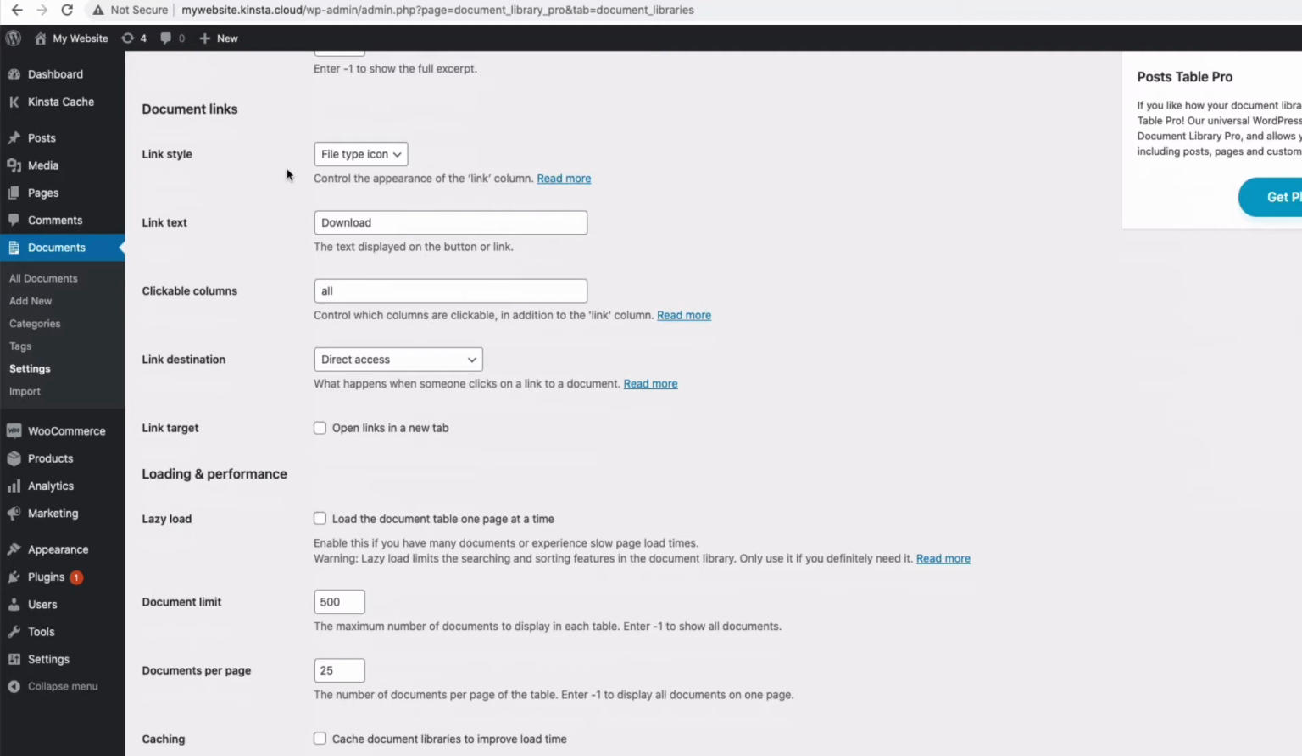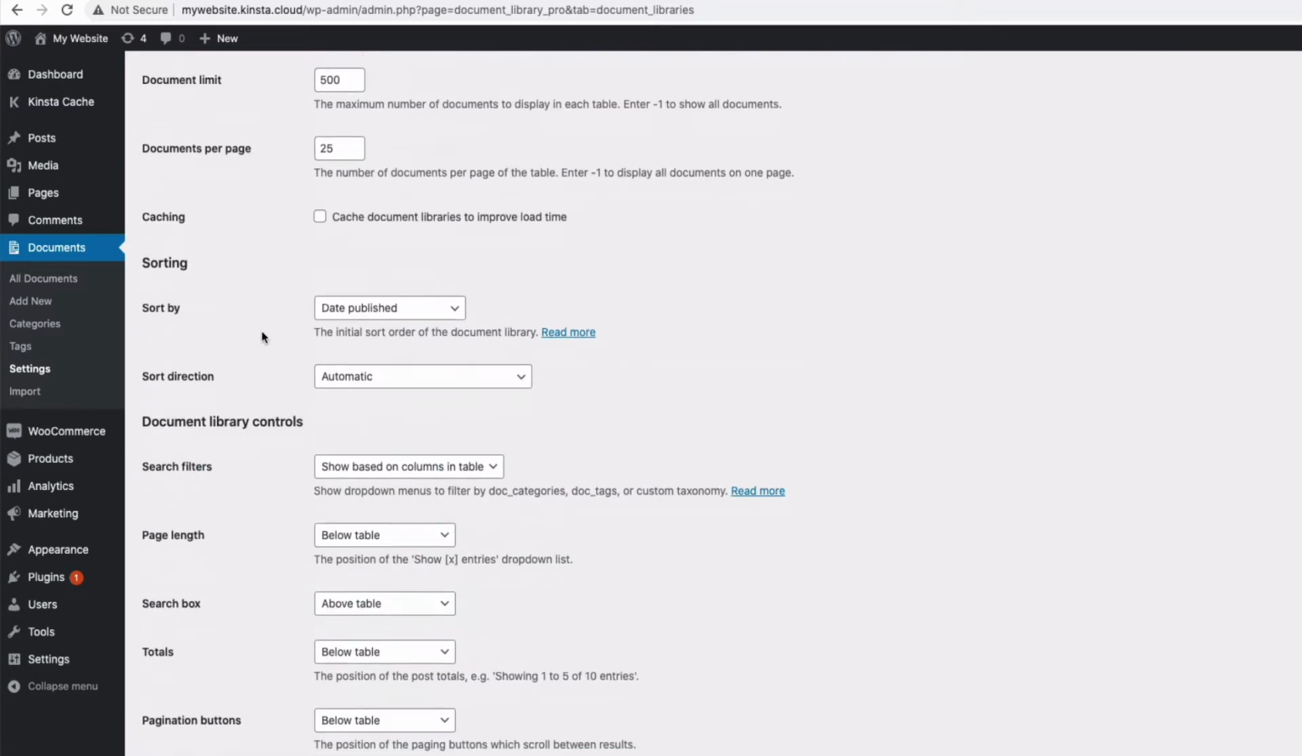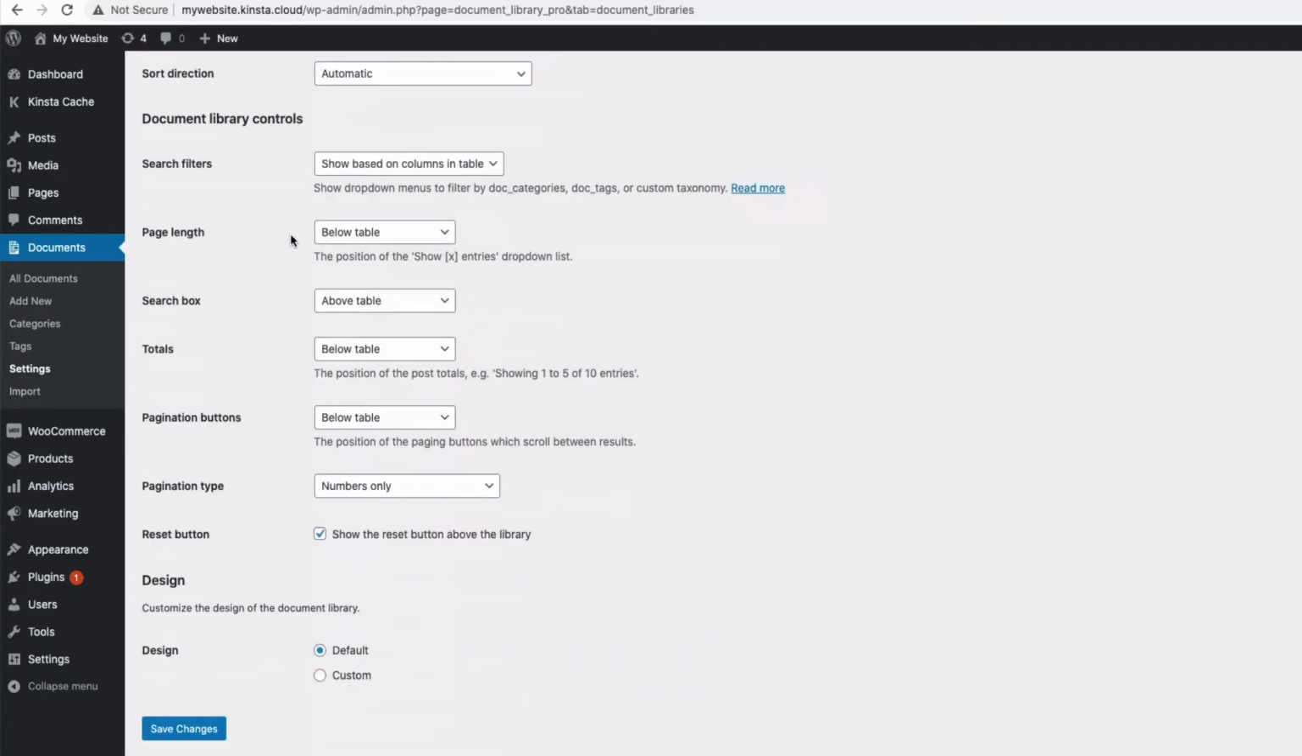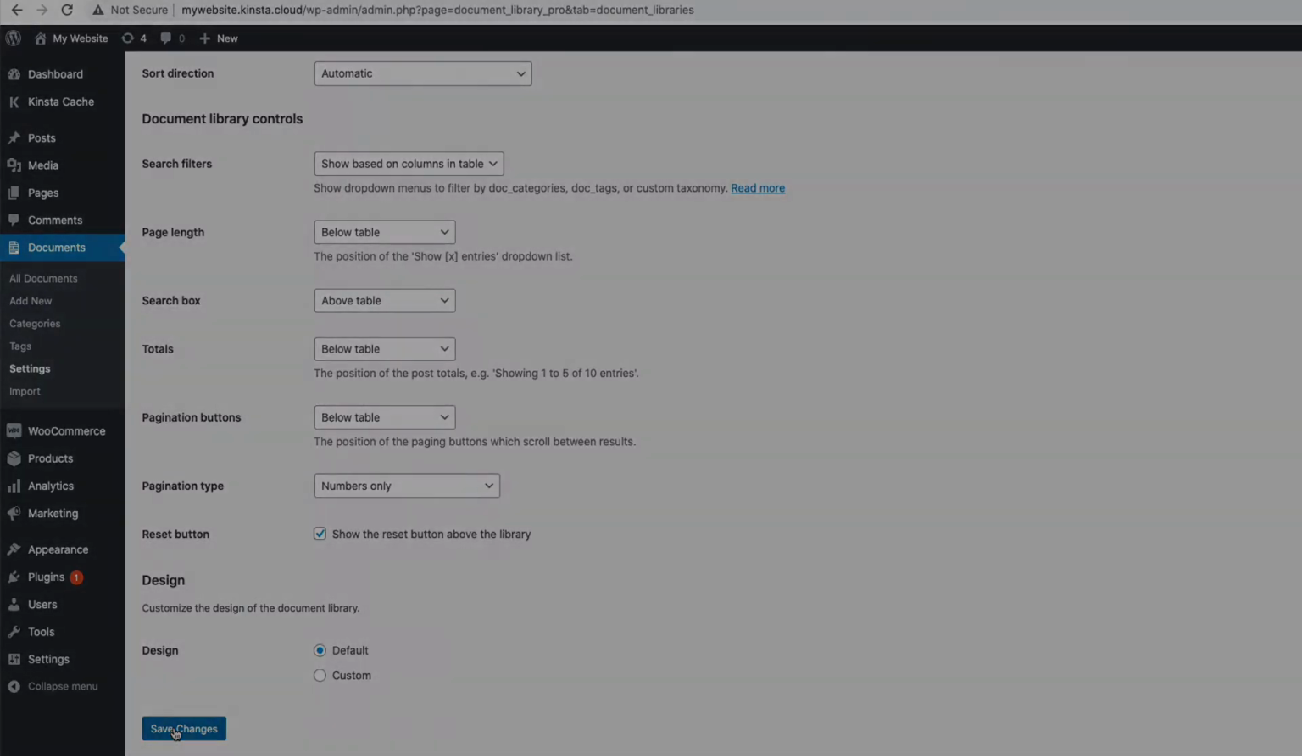We can control the link style here, the link text, and what happens when the link is clicked. We also have controls for how our library is sorted, filtered, and searched. And right at the bottom here, we can save any changes we make so they take effect.